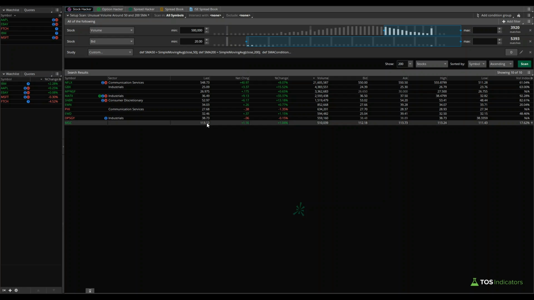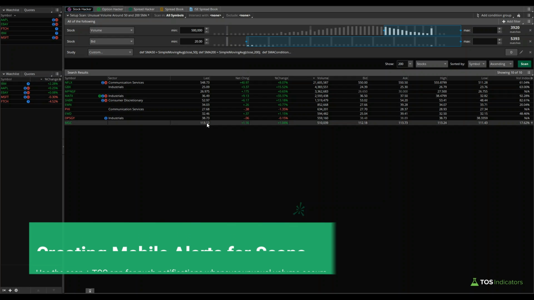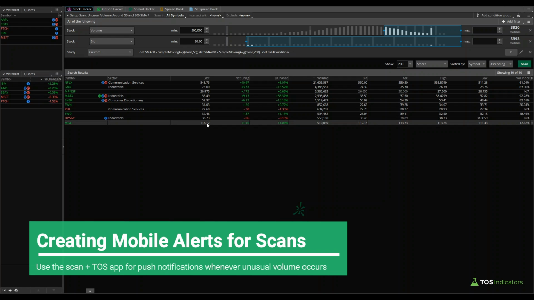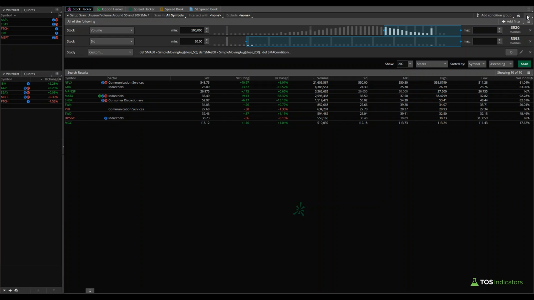Now, the last piece that I told you that I would show you in this video was around how to create alerts where they're sent directly to your phone based off of each scan result. So here, if we save this scan, any one of these scans that we've saved, we'll call this unusual volume around 50 and 200 SMA. We'll click save. I probably have one called it, so I'll call it V1.